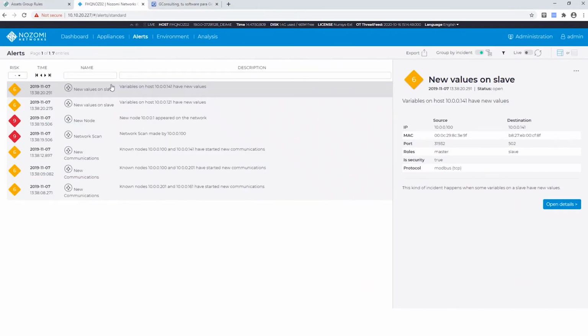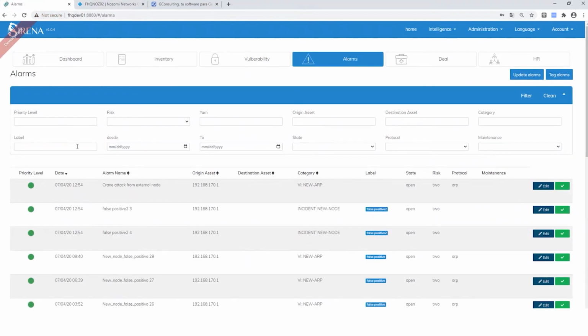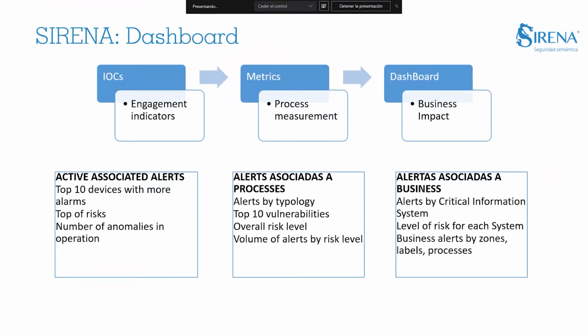Here is the alert as it is shown in the Nozomi interface, and here is how the alarm is presented to us in the Sirena interface. The dashboard allows us to see alerts, risks, and anomalies grouped by business assets, but also by high-level services or by business directly, so that we have a complete picture of our operating environment, and each manager can have their own control panel. Reports can be scheduled and sent to each manager to analyze the status of security operations and the trend of each system.